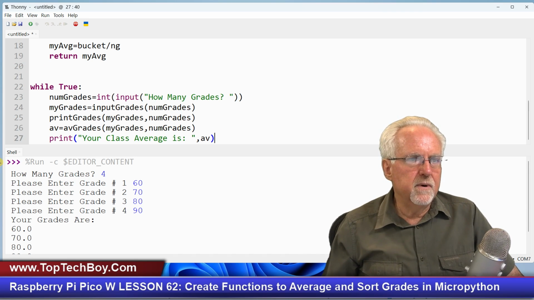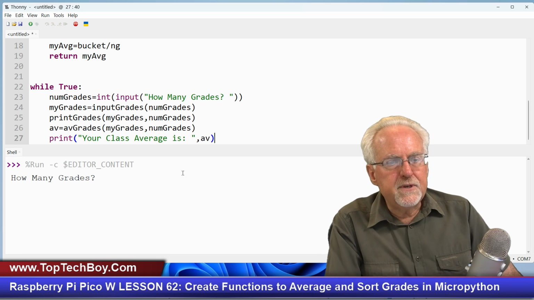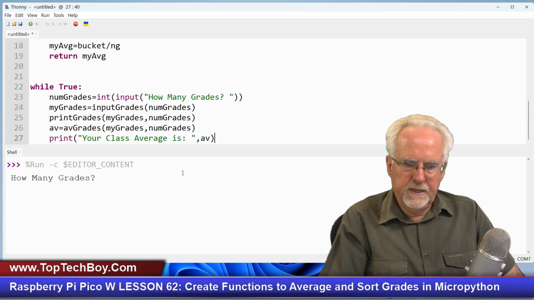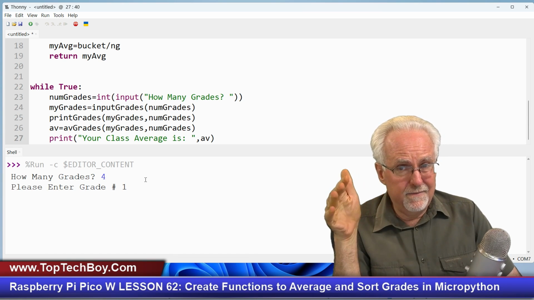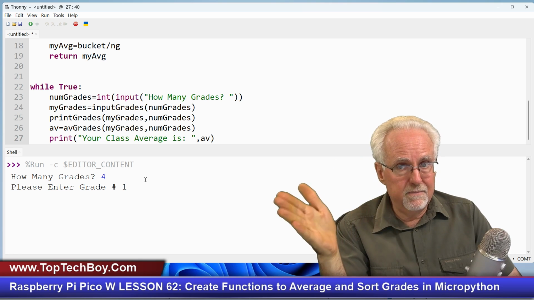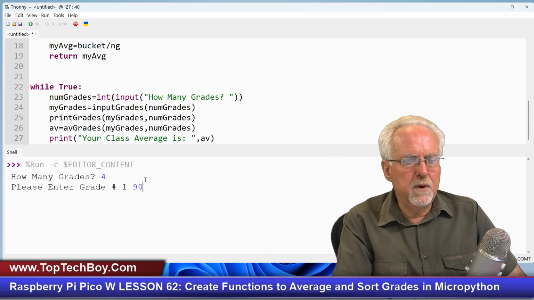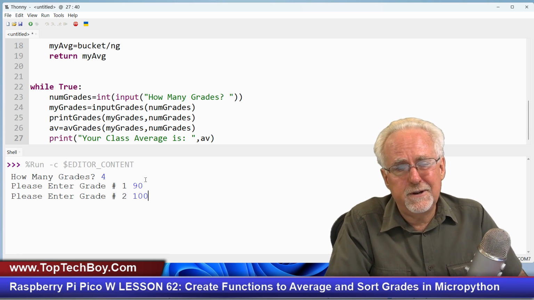So let's see if that works. So we're actually going to average this time. So let's say that I am going to have 4 grades. I need to put my cursor down here, 4 grades, and I want to kind of have the average of 95, so I'm going to go on both sides of 95. So grade number 1 is 90, and then grade number 2 is 100. Those would average to 95.